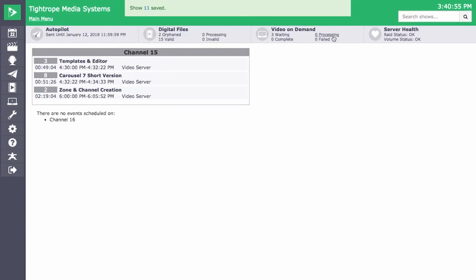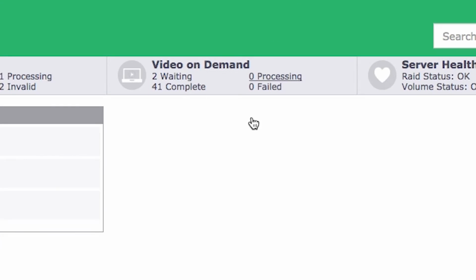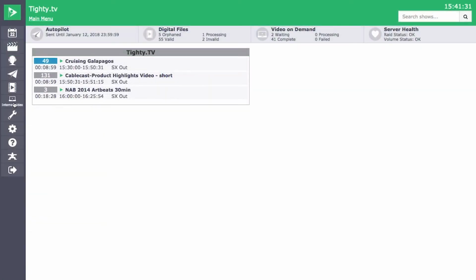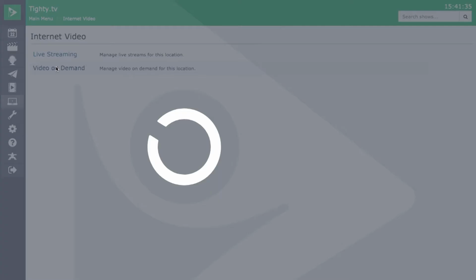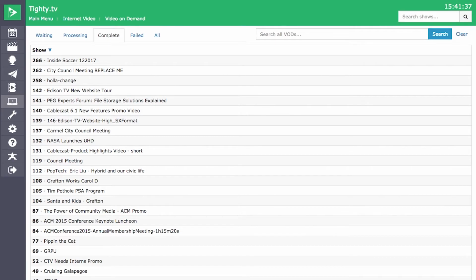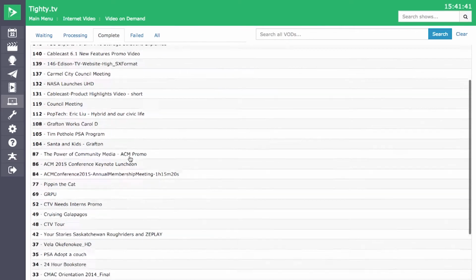Track the status of your VOD files in your Cablecast dashboard. Once a VOD file is transcoded, you can view it by clicking on Complete in the Video on Demand section of your server status bar. You can also click the Internet Video icon in the menu bar on the left, and then select Video on Demand. Either of these options takes you to a full list of the shows available in your on-demand library.